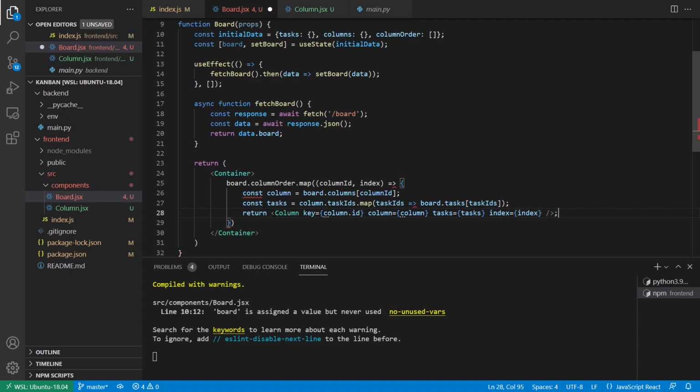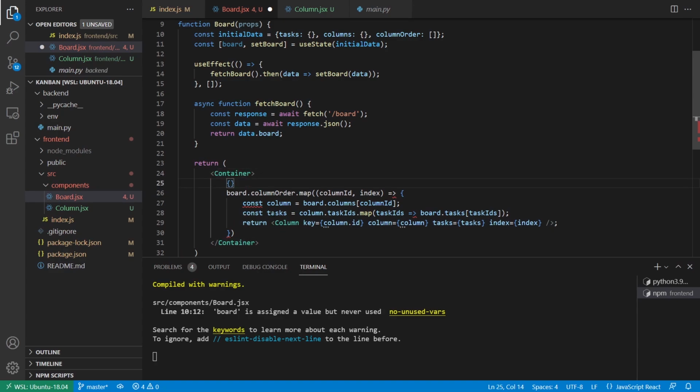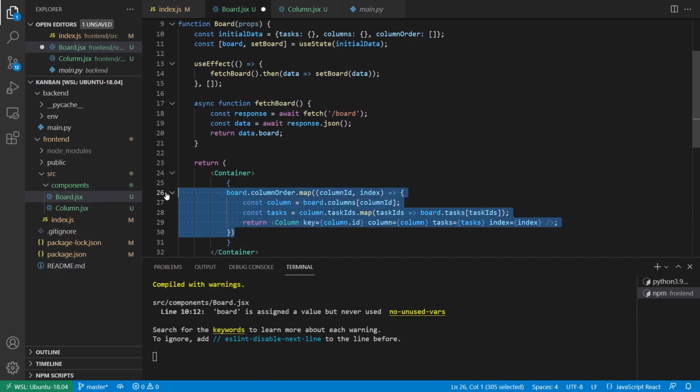So that should be it for that. But I see I have an error somewhere. Let's see. I feel like I'm not returning something. So that's the map. Oh, I need to put this inside of curly brackets because it's JavaScript inside of the JSX. Okay, so I'll just format it like this.